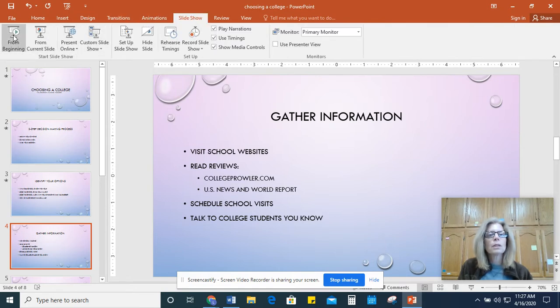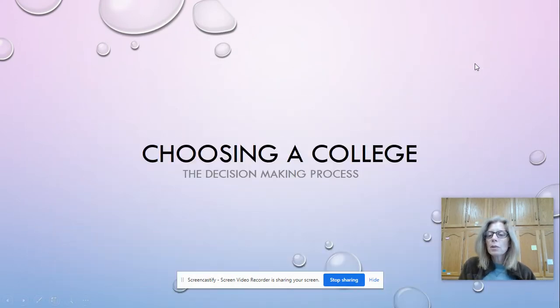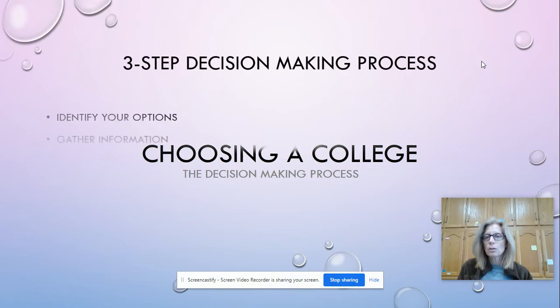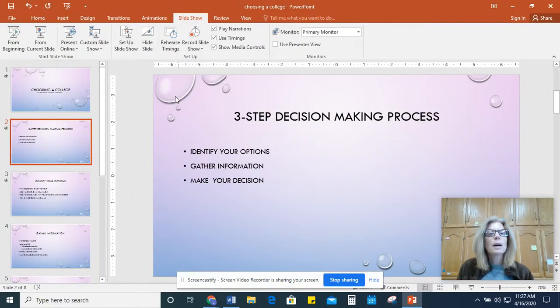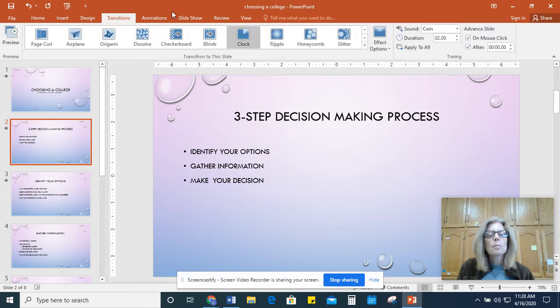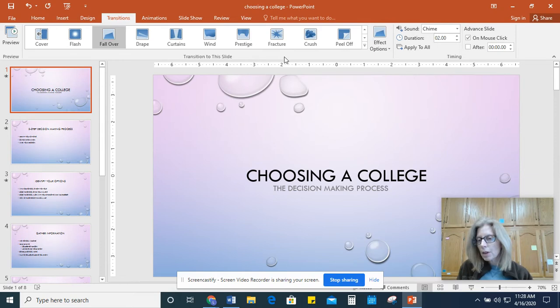So when you're on your slideshow, I'm going to do from beginning, so there's another option to show your slideshow. Maybe I want to talk about this slide for a little bit and be able to click my mouse when I'm ready to go to the second slide. But in some instances, you might just want to go through the slideshow without having to mouse click through it.